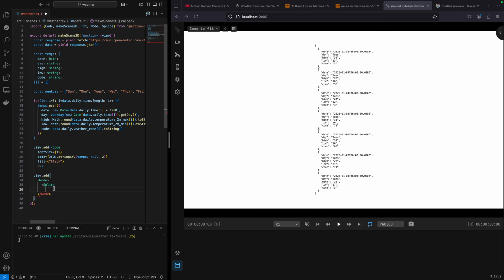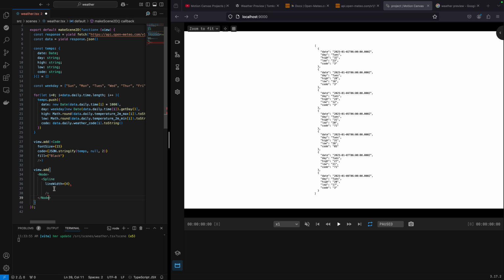So for our spline, we can do lineWidth equal to 4. Here I'm going to actually close this off so I can get that error to go away. We want our fill to just be a bluish color. So I picked 007FFF.